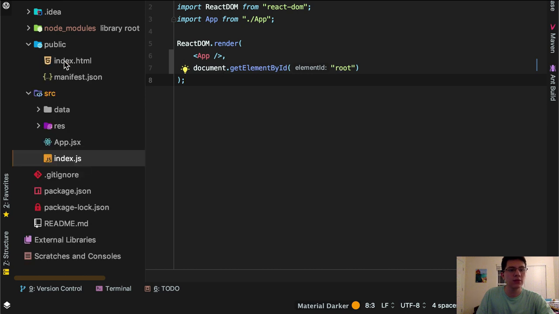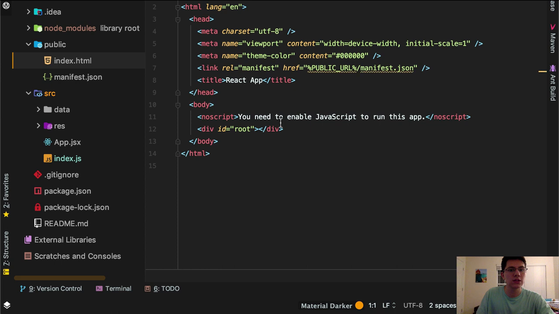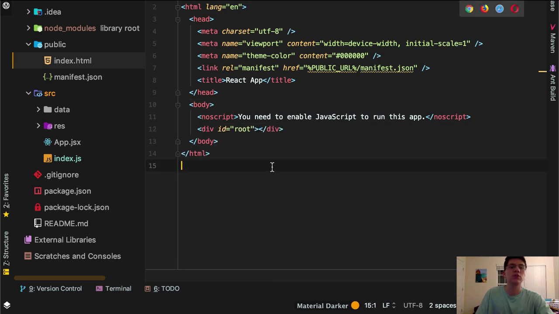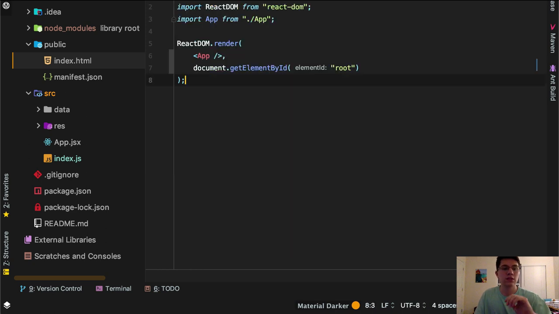And if we look into public and look at this index.html file, we can see that we have a div called root, and that's where it's going to put all of our code that we write to show this app. So just wanted to quickly refresh that. All the content is going to go inside of this div, and this is going to be a single page app because that is essentially how all React applications work.